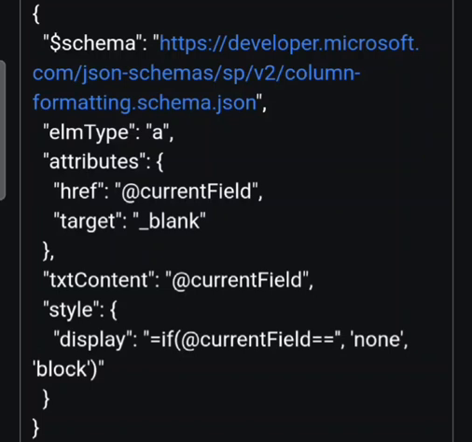Just edit the column and in formatting put this JSON as you see on the screen, and also it will go in the description, and then it should work. It is working perfectly for me.